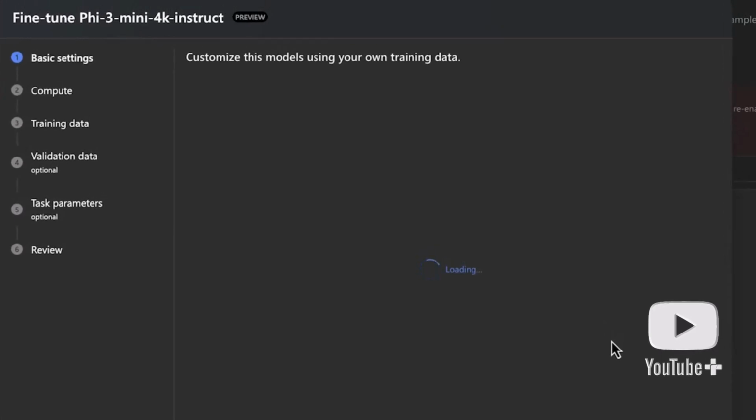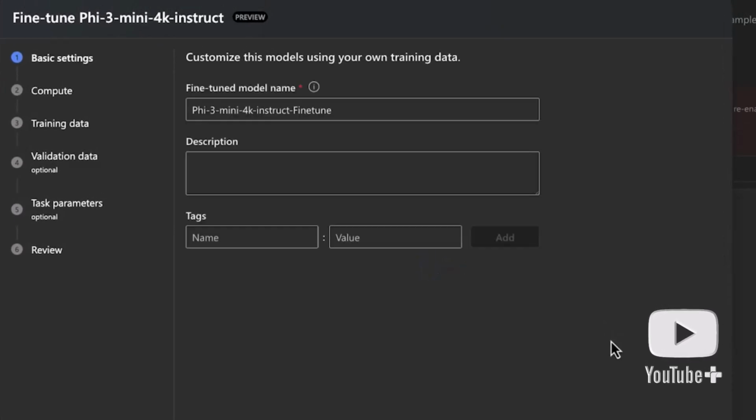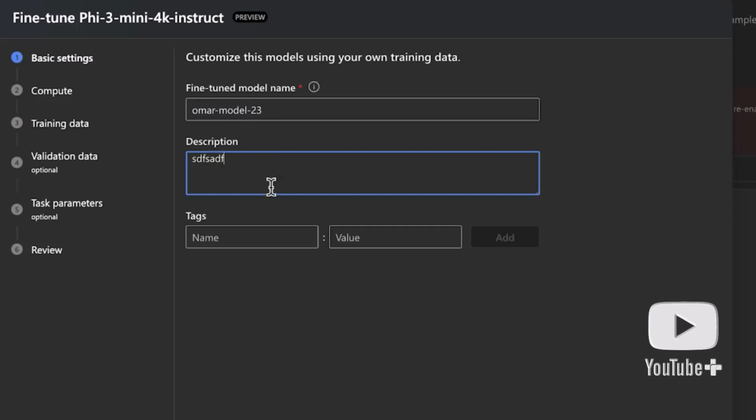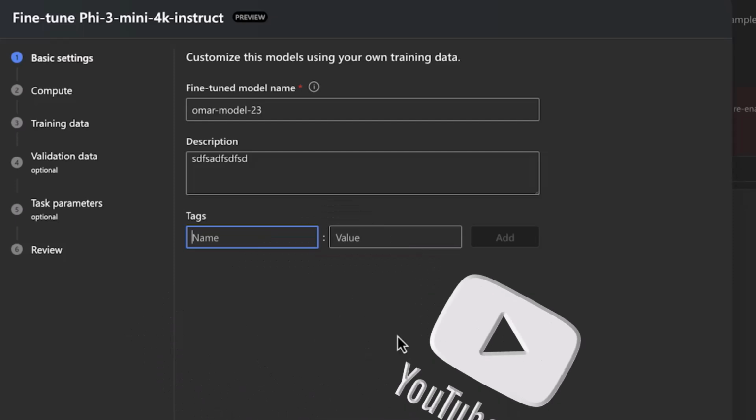And this allows you to customize the model with your own training data set, right? I can change this to Omar 23 or Omar model 23. At the end of the day, this project is called Demo Project 23. You can add a description. You can actually add specific tags and values, and this is something that I extremely recommend for you to organize and have a good asset inventory within your environment.